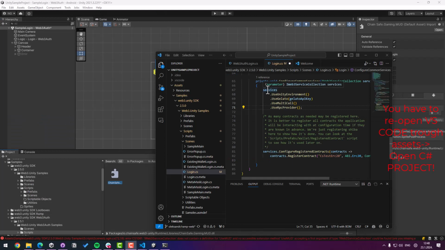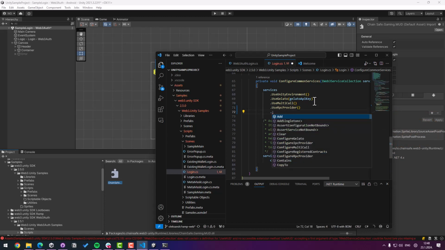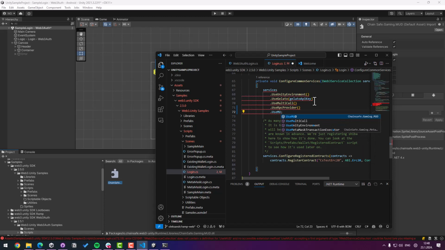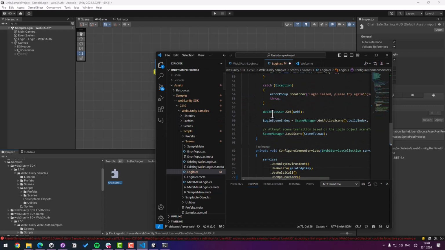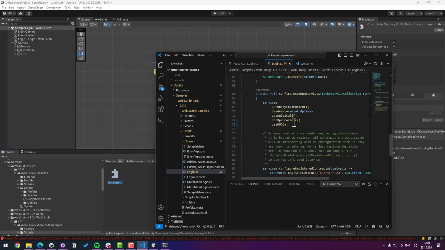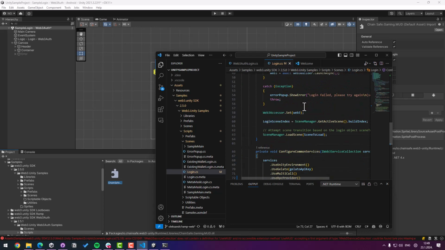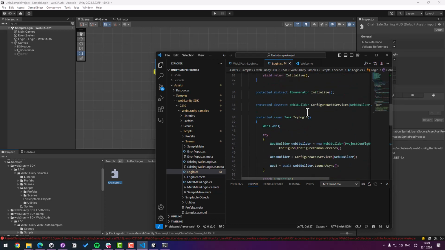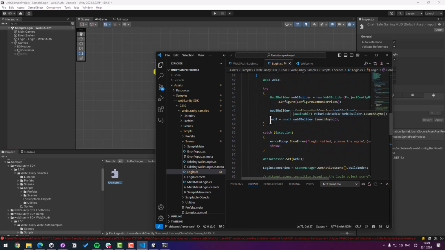Throughout, as you can see here, we have services that use Unity environment, use Gelato, use multicall, use RPC provider, and finally, we can call use MUD, and it's going to import the SDK namespace here, and we see using chainsafe.gaming.mud, and now we have MUD integrated into our Web3 instance.